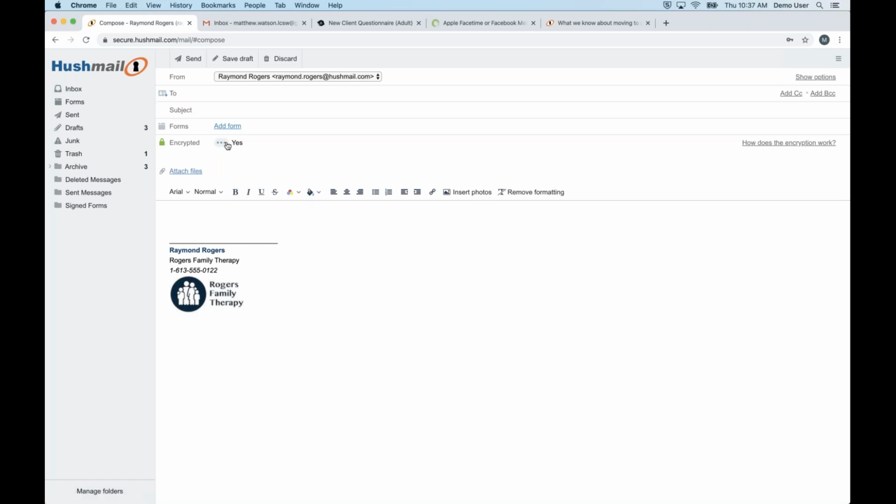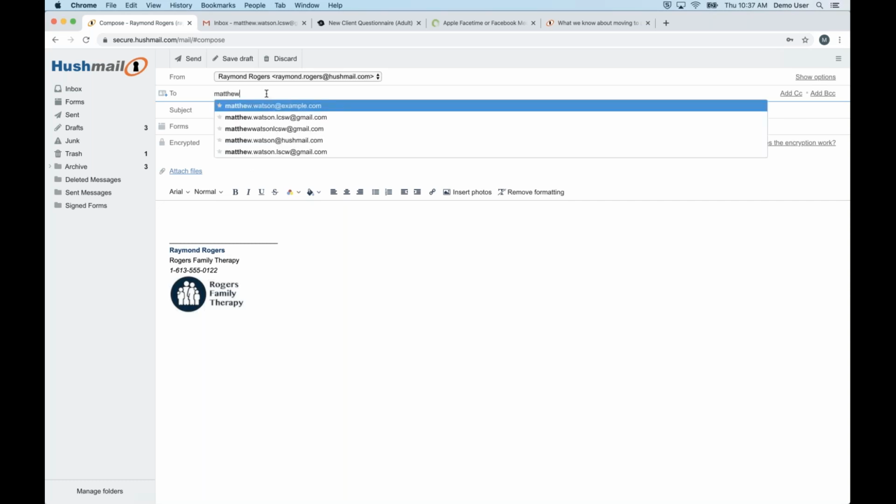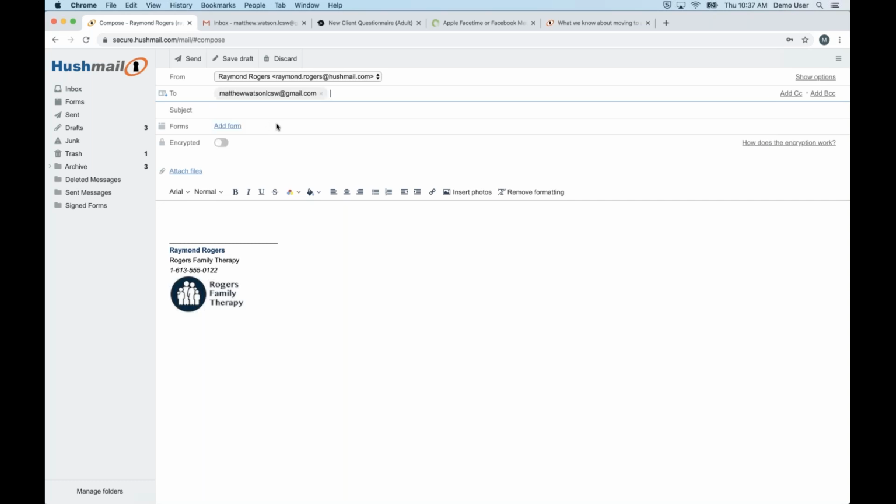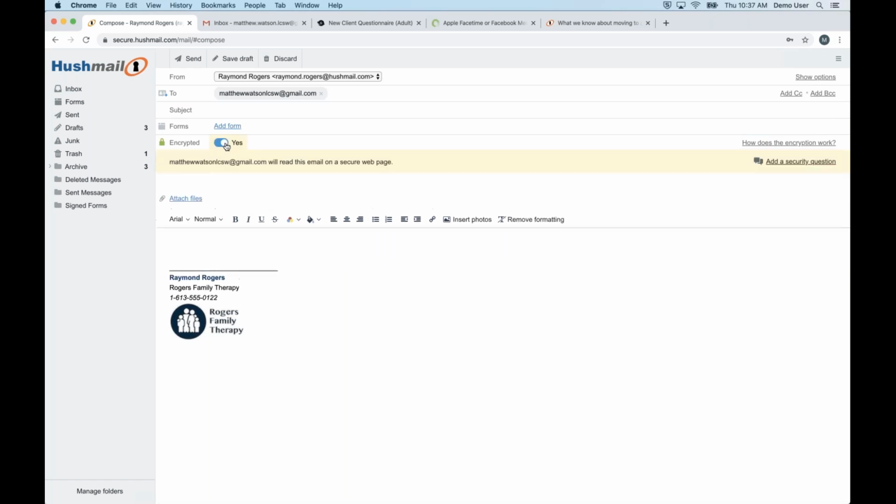Now, in the event we're sending to someone who doesn't use Hushmail, so let's say we've got a client with a Gmail address, all we have to do is just select the encrypted option here. And now we see that our recipient will read this on a secure web page. What that means is they'll get a notification that you've sent them a secure email. They'll click on a link to read that on our site. The very first time they do so, they'll be prompted to choose a passphrase. Now, this way they can choose a passphrase that they'll remember from their end.